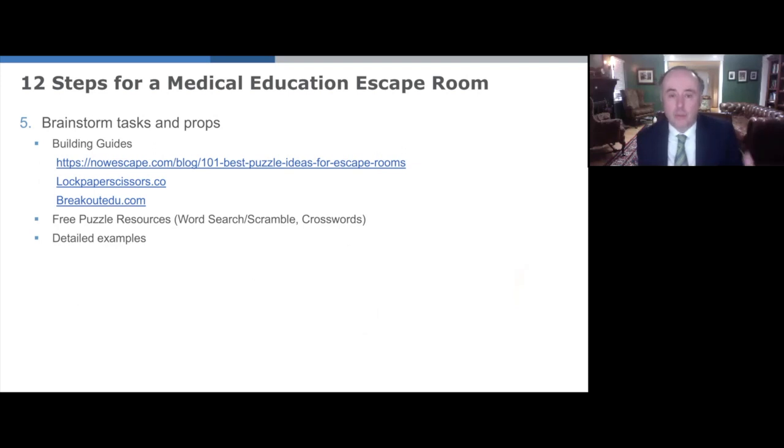You enter in your medical terms and the puzzles are built for you and you can print them out for your learners. And there's also a few detailed examples out there. We're going to provide you with 3, including our own, at the end of the session.